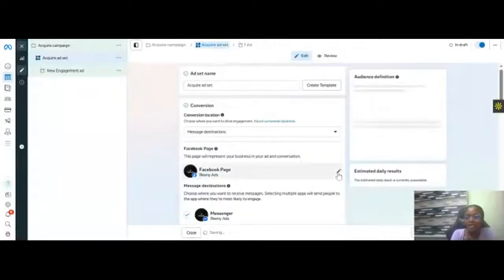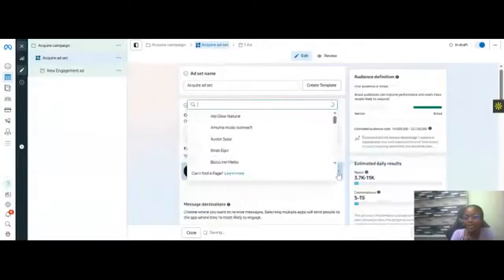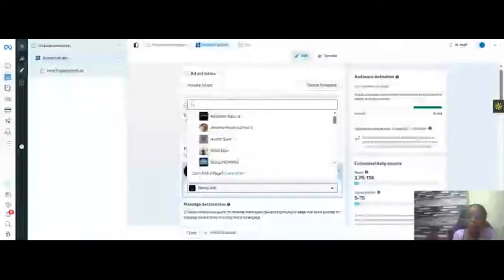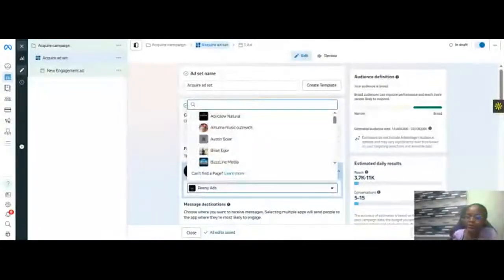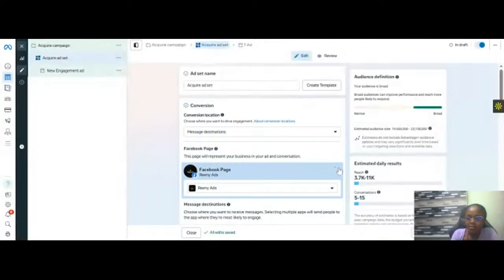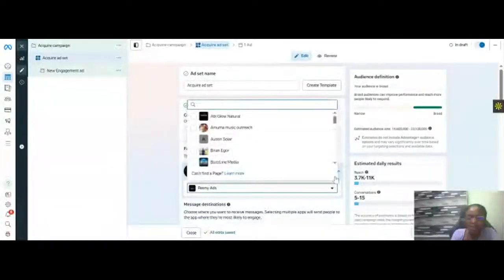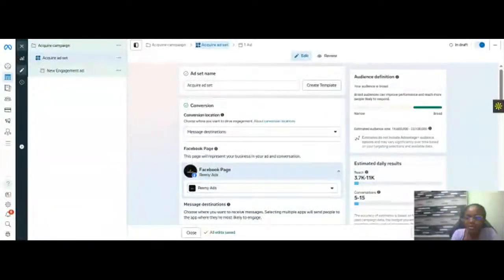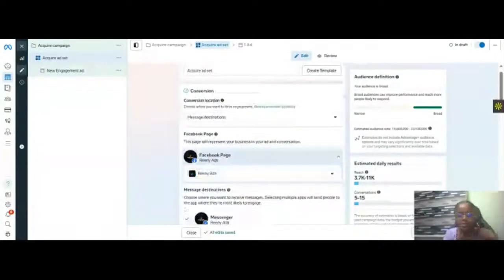Now you come and select the Facebook page you'll be using. If the Facebook page is connected to Instagram, you automatically place this advert on both Facebook and Instagram and the Instagram account. So you can select anyone, but let's leave that one that is already there. Oh, my page is there. Let's just leave it. This is a dummy ad. I'm not going to be publishing it.